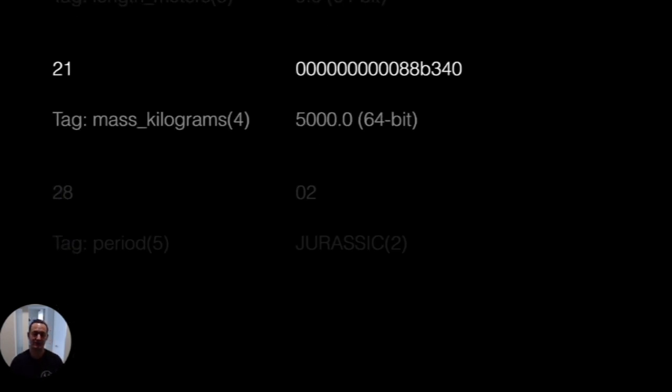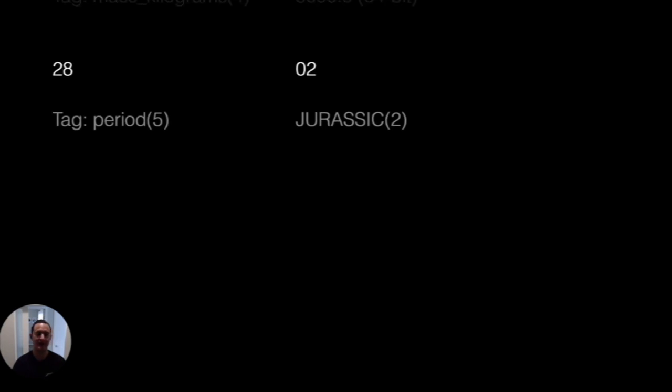Next is the mass kilograms field, which is also a 64-bit number. So you can see that 1 byte we use for the tag and the next 8 bytes for the value. And lastly, an enum field, period. So we use 1 byte to encode its tag and another 1 byte to encode its value. The thing is that in Protobuf, every enum value has its own tag, which makes it really easy to represent it in a protocol buffers format in a very efficient manner.